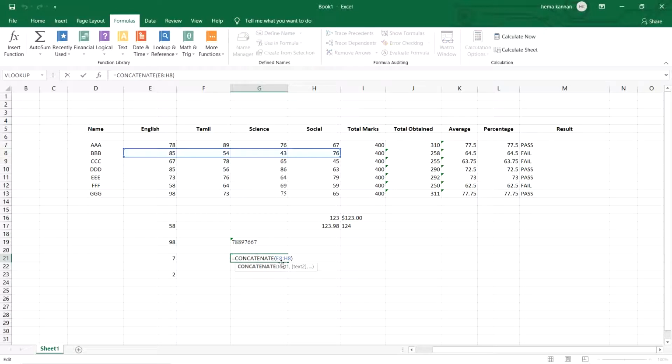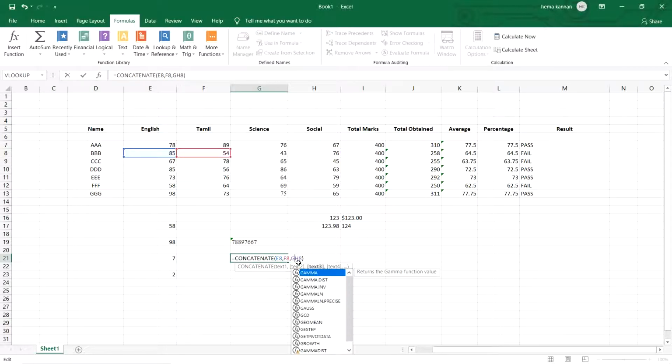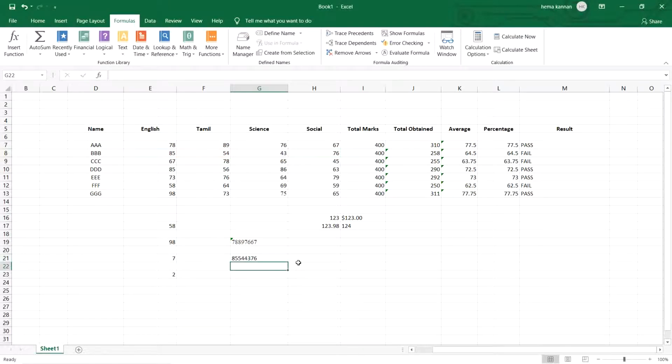You need to be clear that we can't give any range inside CONCATENATE. If you use the CONCATENATE formula, it has to be used with a delimiter. Here drop in a comma: E8, F8, comma, G8, comma, H8. That's it. Give enter. You will get the similar answer as with CONCAT.